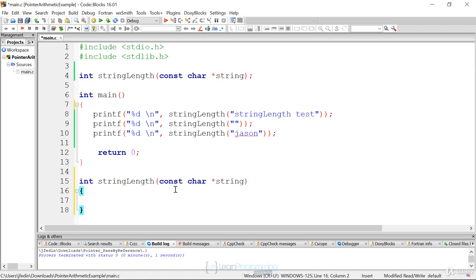String is automatically going to be pointing to the first element in the array, or the first address of the array. So we'll create another constant char star, and we'll just say last address, how about? And this is going to be equal to the beginning address of string, and then we're going to increment it each time in our loop.